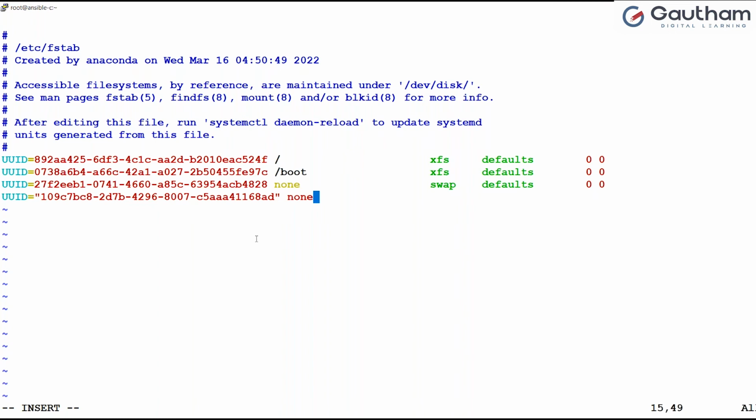None means there is no mount point for it. Then what type of file system have you used here? I have used the swap file system. What mount options do you want to give? I want to give defaults. No dump, no fsck. Again, if you are not aware of these 6 fields of fstab, please do visit our page and find the video related to partitioning to understand more about it. Now let me save and quit.